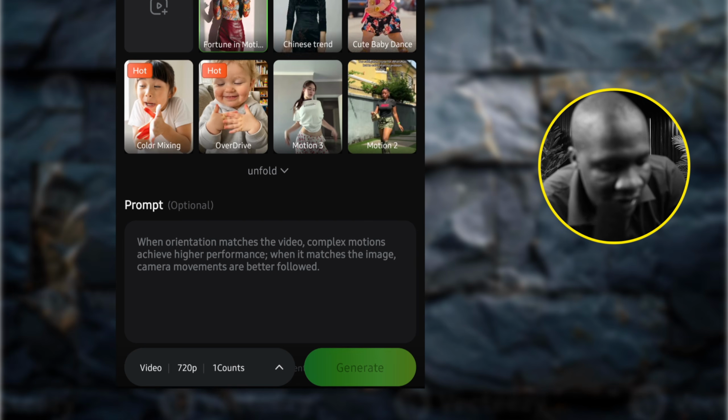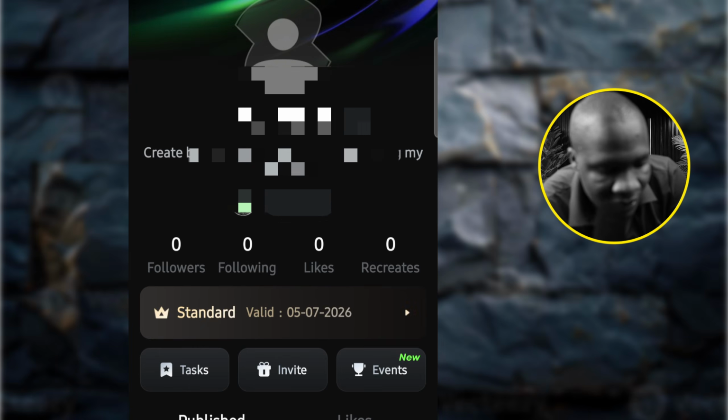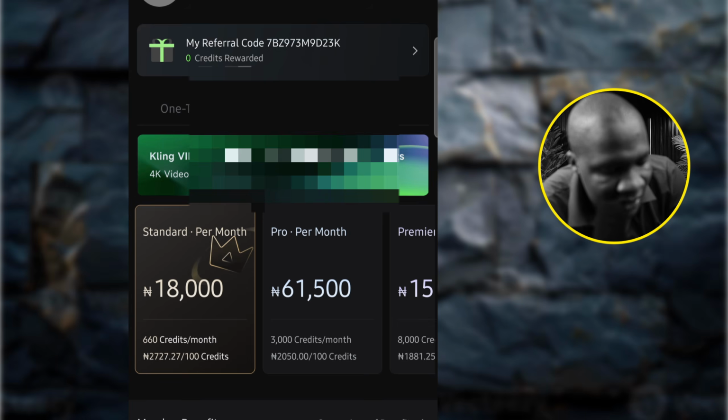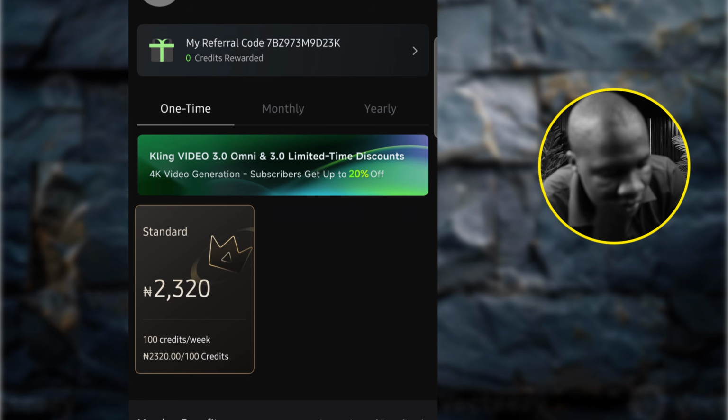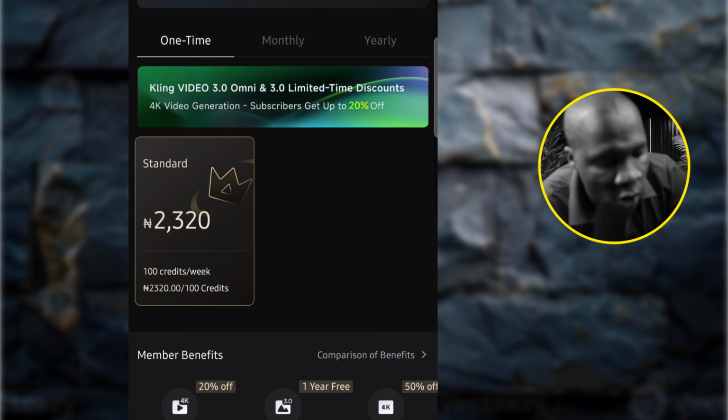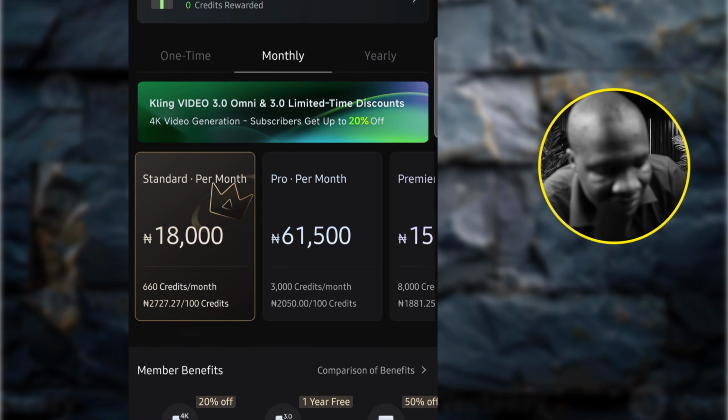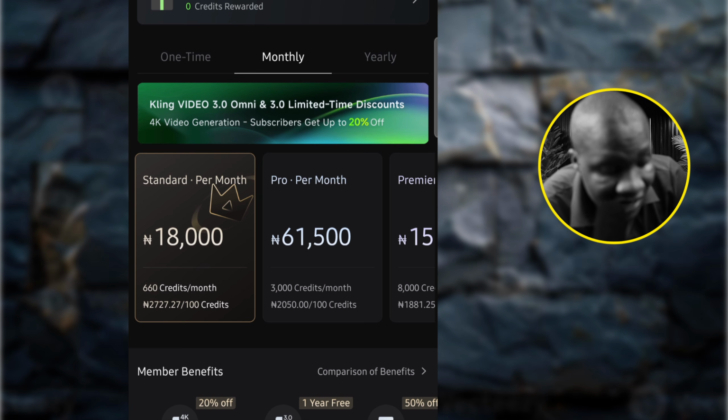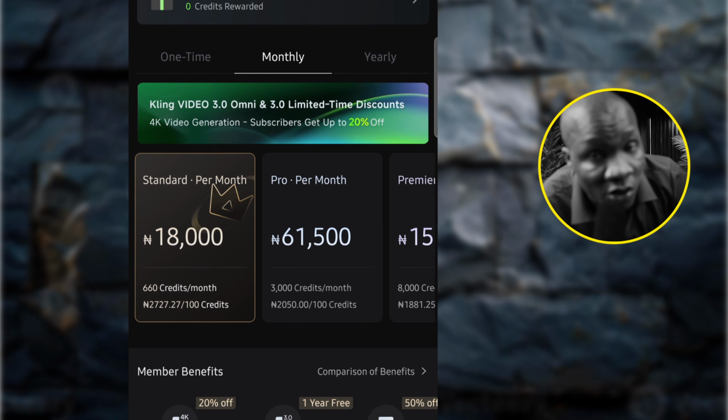Come down to your profile right here. You're going to see this particular place right here. I'm going to show you how I bought my own. Come down here and click on this VIP. You can pay for a week 2,000 naira. You can buy 100 credit for it to become a VIP. You can pay them 18,000 naira, and they're going to give you over 660 credit for you to use for a month.